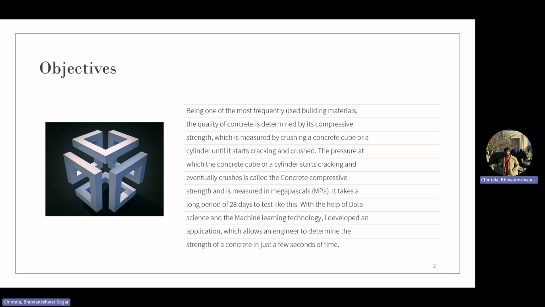So our new approach is, with the help of data science and machine learning technology, I have developed an application which allows the engineer to determine the strength of the concrete in just a few seconds without sending the actual concrete cube to the lab for testing.